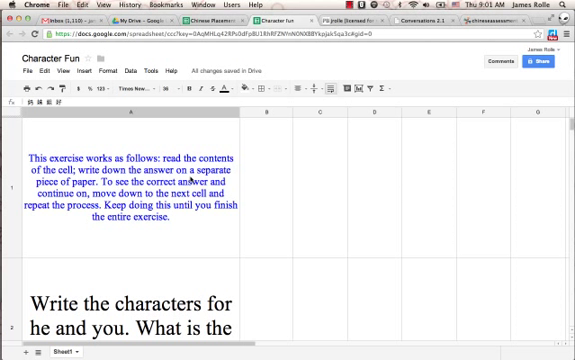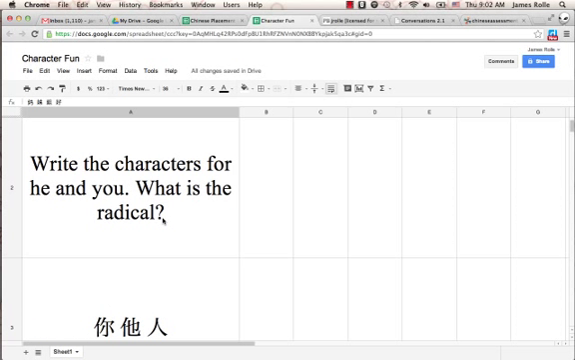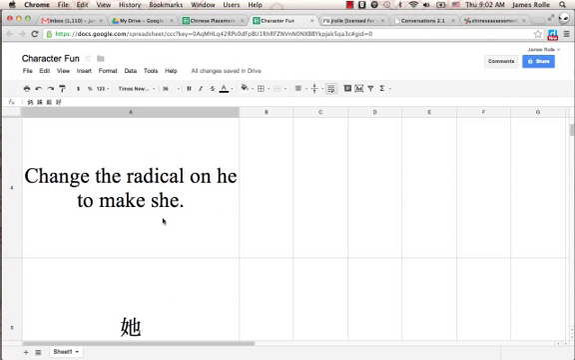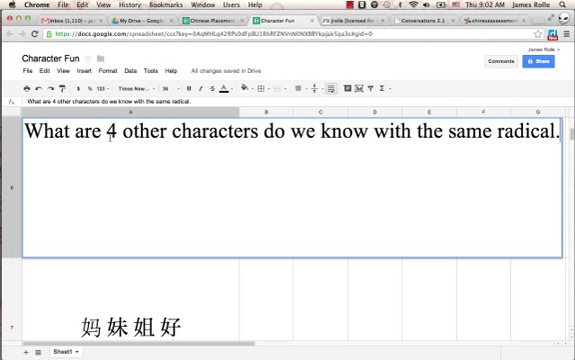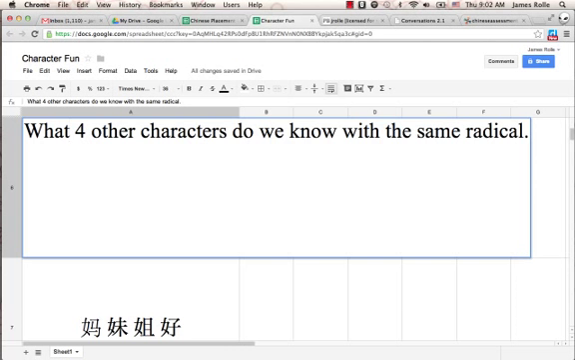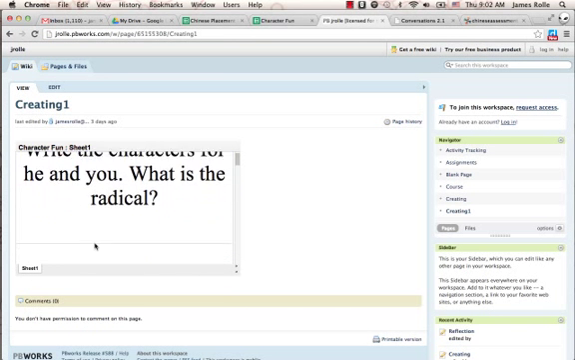If I find a mistake or if I want to add on to it, I just come in here and make changes. So for example, here's something I wrote. What are 4 other characters do we know with the same radical? So that's a typo. So I want to change that. I can just go in here and say, what 4 other characters do we know with the same radical? So I've corrected that. And you'll see here that it's wrong here as well.